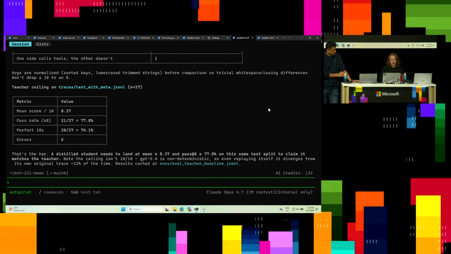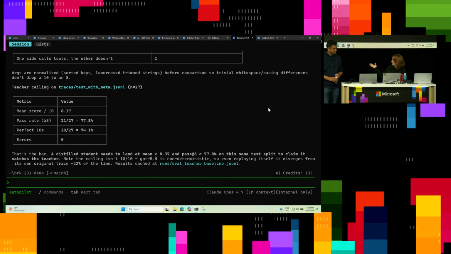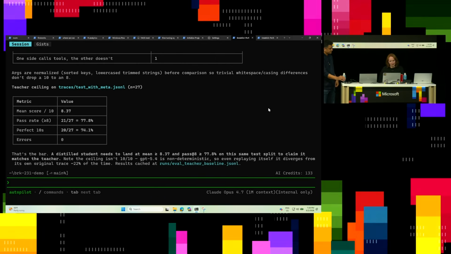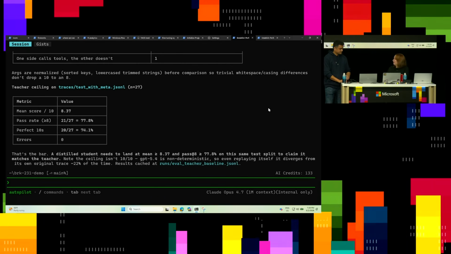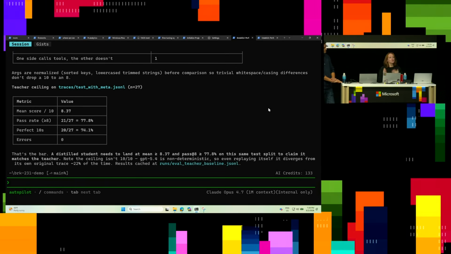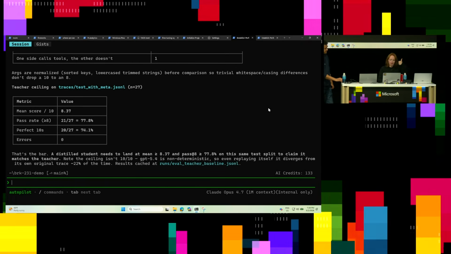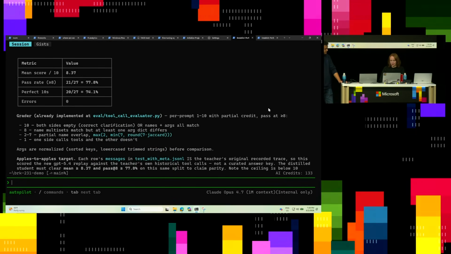And then we go ahead and we grade the teacher model. So this is our 5.4. It's a little different every time I run it, but it gives a mean score of 8.37, pass rate at 8 of about 78%. Teacher model's doing pretty well. Good. Okay, step 2. I want to create my fine-tuned model.